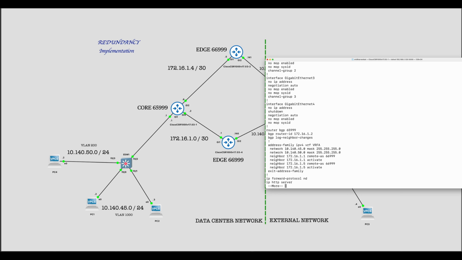And here is the BGP setup. Both 172.16.1.1, which is the southern edge router, and 172.16.1.5, which is the northern edge router, these two are the neighbors of this core router, and they're all defined here. And we are passing along the 10.140.45.0 and 10.140.50.0 networks to the edge routers with the BGP configuration.